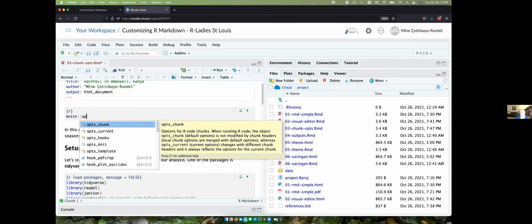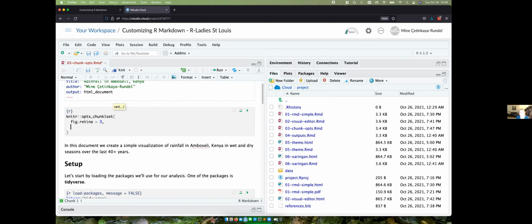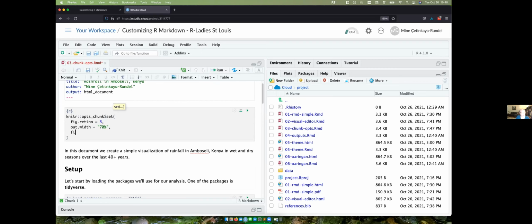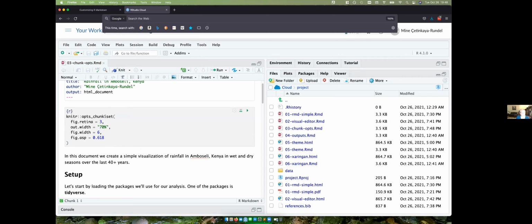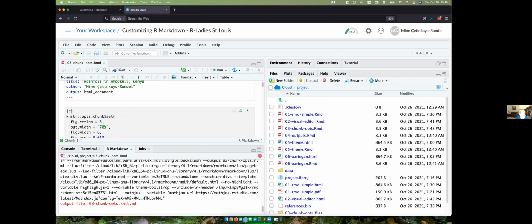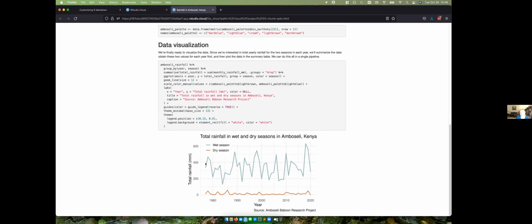And in here, we can basically say, so it was opts_chunk set, and we're going to set a few things. So we're going to up the retina level, we said. We are going to set a width for all of our figures, 70%. We are going to set a fig width, 6 inches, and we're going to set a fig asp for aspect ratio, 0.618. So let's go ahead and knit this document. I'm trying to use a shortcut that doesn't exist. And we can basically see when we knit the document, the chunk options that we had set affected our figure here. That is in fact about 70% of the width of the text, and it uses the particular aspect ratio that we identified.